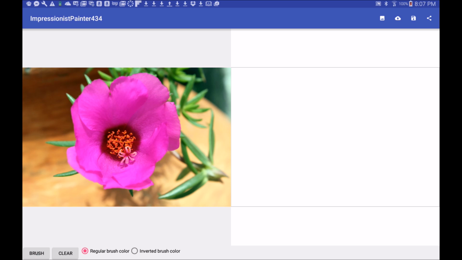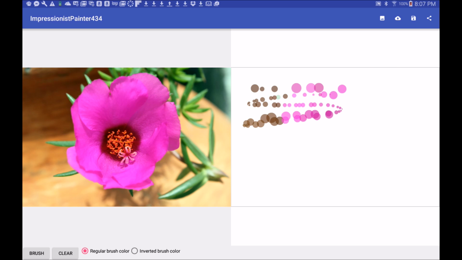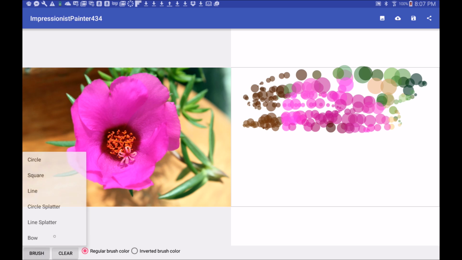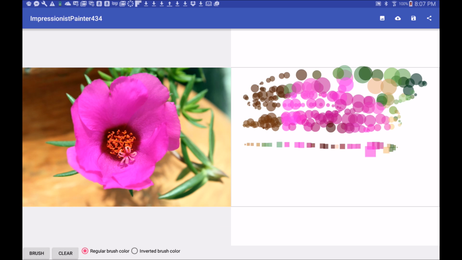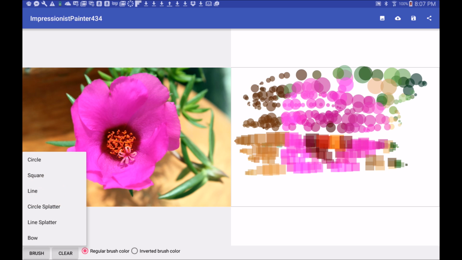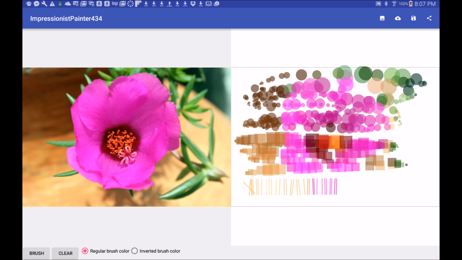And I have several different brush types. I've got the circle brush type, which is also responsive to the speed that the user is moving their finger with. So faster speed means larger circle, slower speed means smaller circle, so more precise. We've also got the square brush, same thing, it also responds to the speed. We've got the line brush, which is not responsive to speed, but is responsive to direction, so it's always perpendicular to the movement of the user's finger.